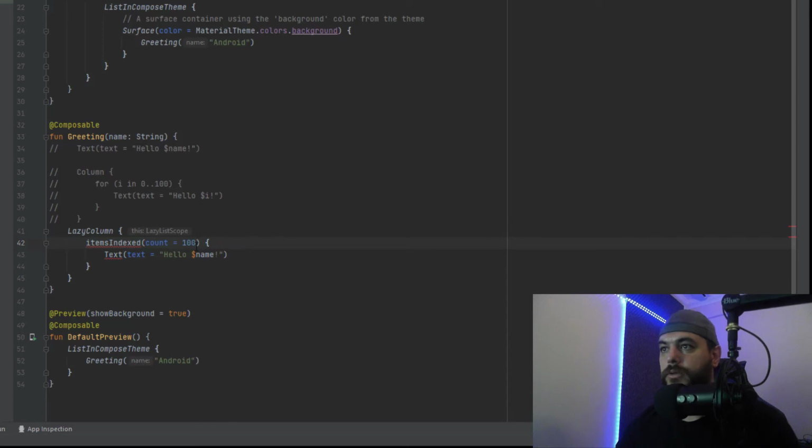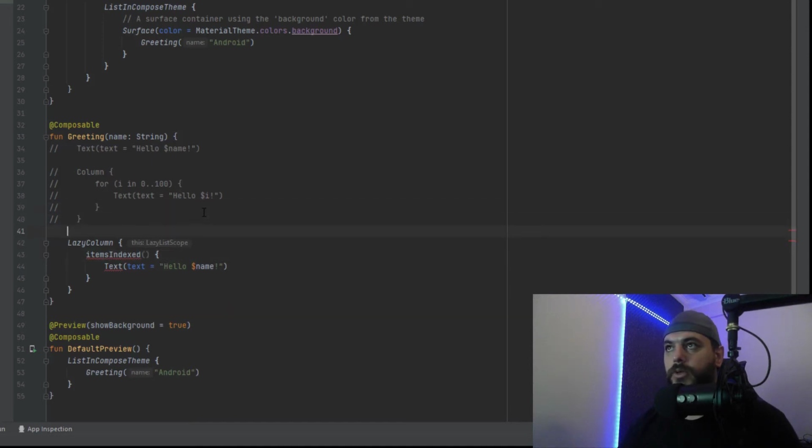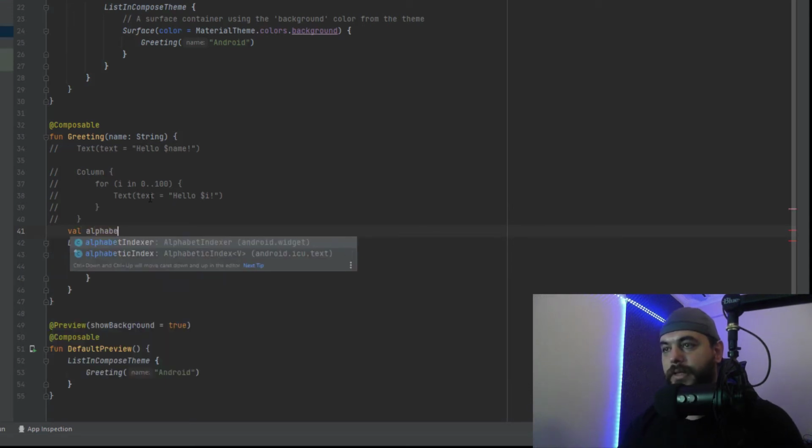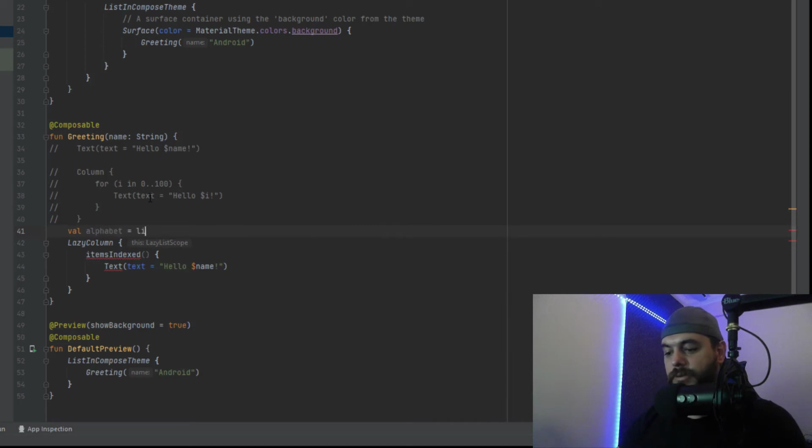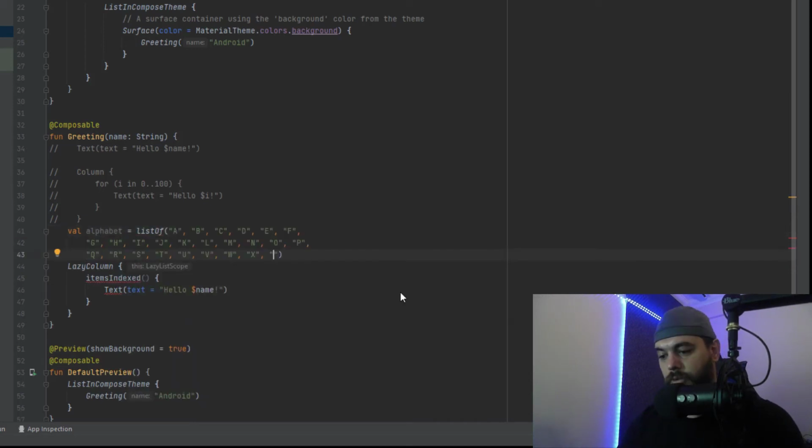So in this case, we don't need this count. We just remove the count itself. And to create this, we're going to create a variable with a list of strings, for example. Okay, so let's keep it simple. Alphabet, and here on the alphabet we're going to put listOf, and here on the listOf we're going to say A, Y, Z. Cool.